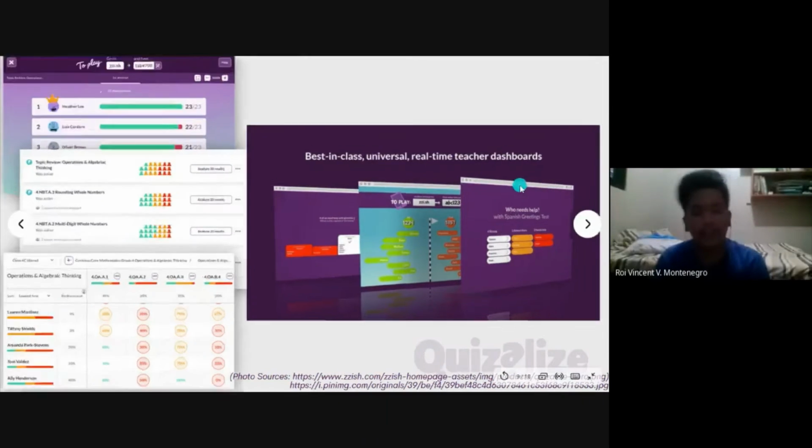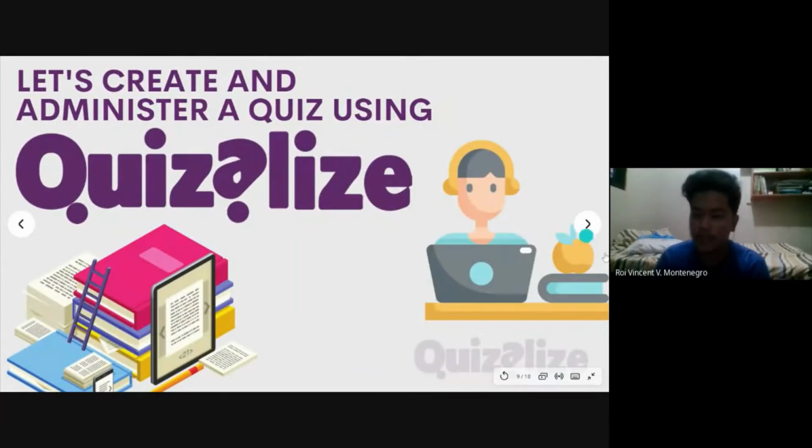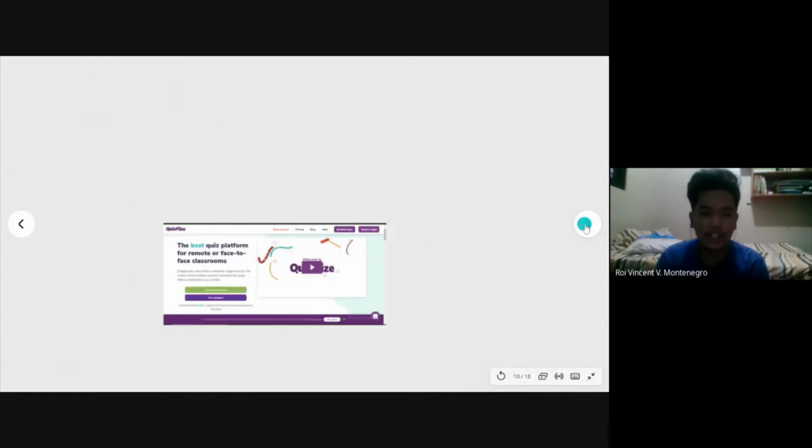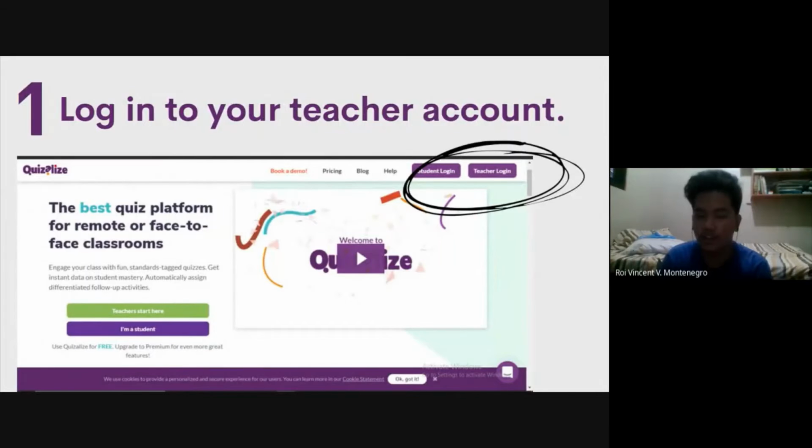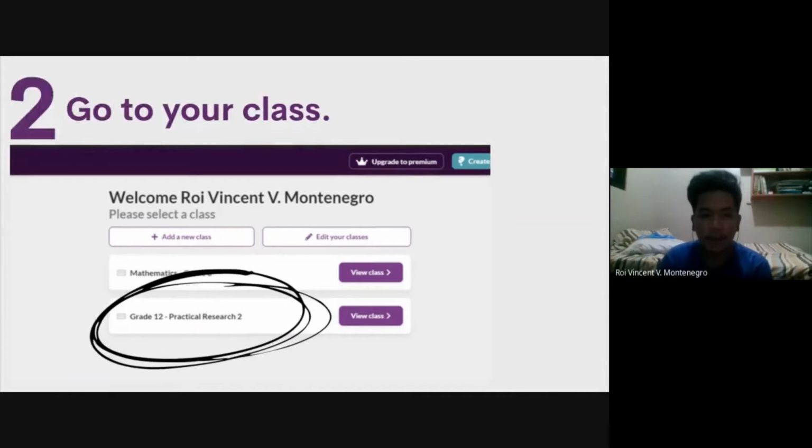Now, let's create and administer a quiz using Quizalize. So, we have 7 steps. The first step is, of course, log into your teacher account found in your upper right corner. The second step is you will go to your class. So what's good in Quizalize is you can connect it to your Google Classroom, or you can just create a class on Quizalize itself. So for our class, it will be Grade 12 Practical Research 2.